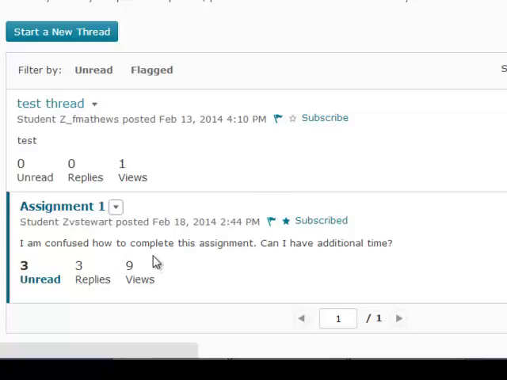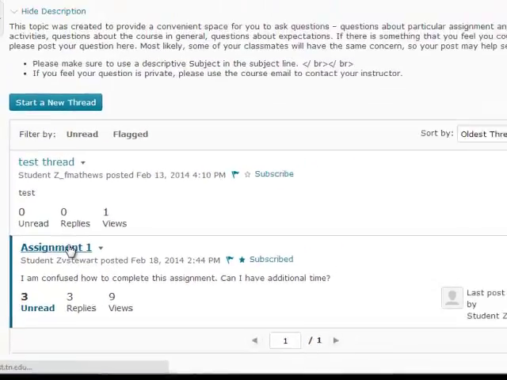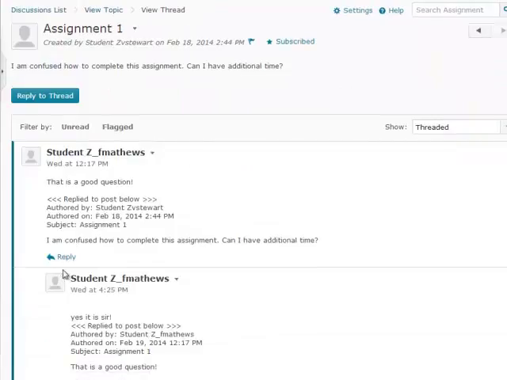Let's actually view a thread by clicking on it. I will click on assignment 1 because it says I have 3 unread messages within it that I want to see. At the top you can see this thread is called assignment 1, and the actual text of the thread says, I am confused how to complete this assignment. Can I have additional time? Below this is a button you can use to reply to this thread, and below that are some of the actual reply posts to this thread.